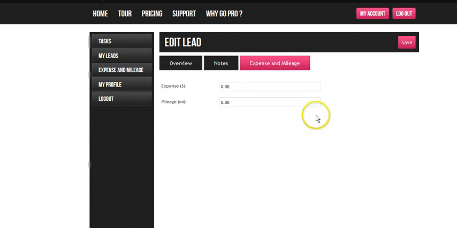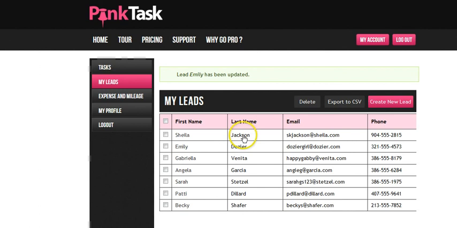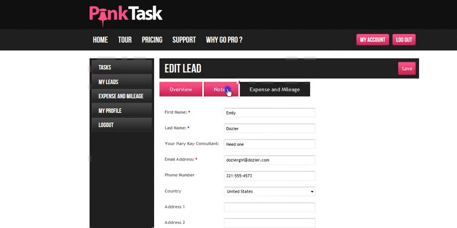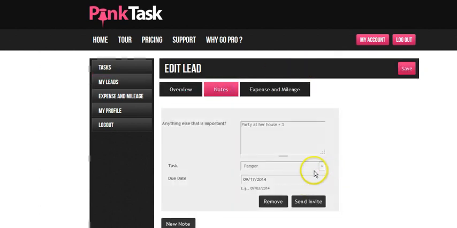Expense and mileage, that's self-explanatory. You can put that on again via this way. When you're done with whatever it is that you're doing, you hit save. And so when we go back into Emily Dozer, we see that her note has been saved, so she's going to be pampered on the 17th.